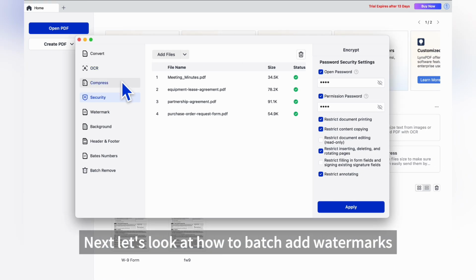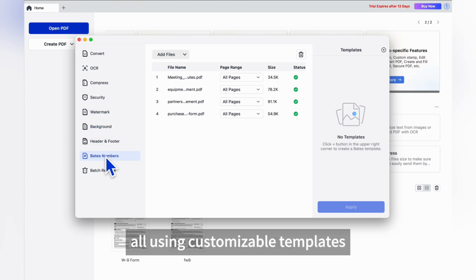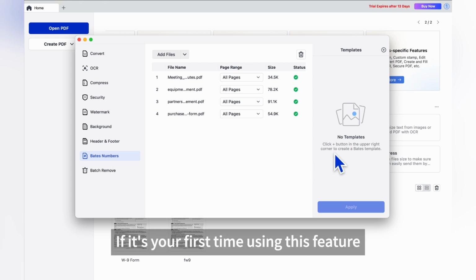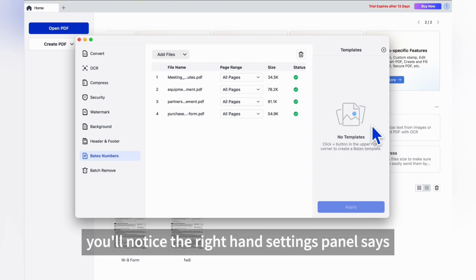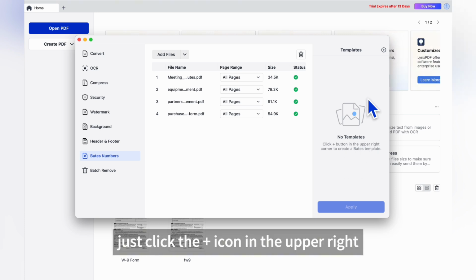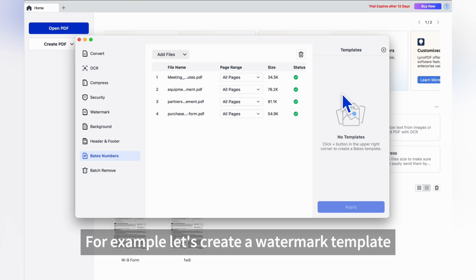Next, let's look at how to add watermarks, backgrounds, headers and footers, or Bates numbers, all using customizable templates. If it's your first time using this feature, you'll notice the right-hand settings panel says No Templates. Just click the plus icon in the upper right to create a new one. For example, let's create a watermark template.